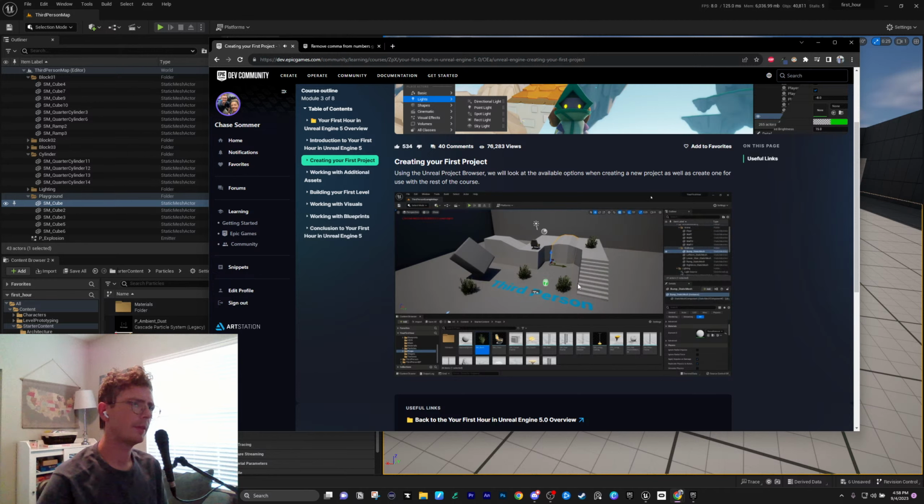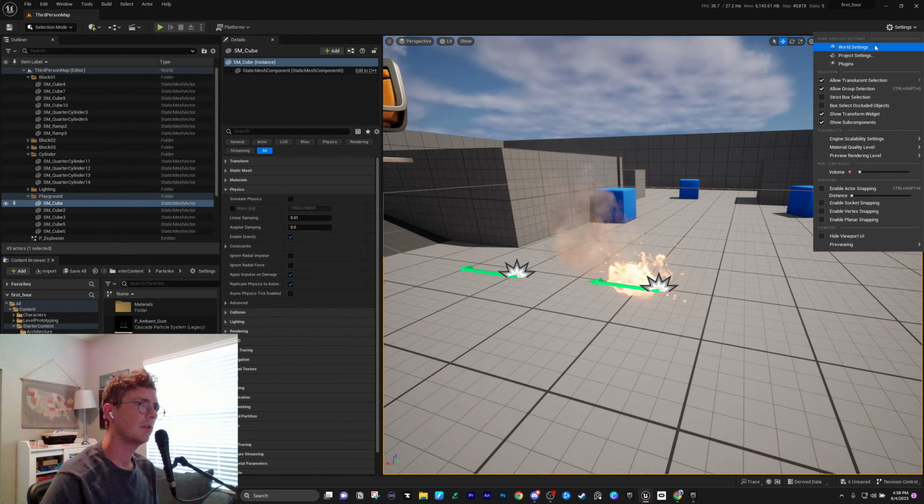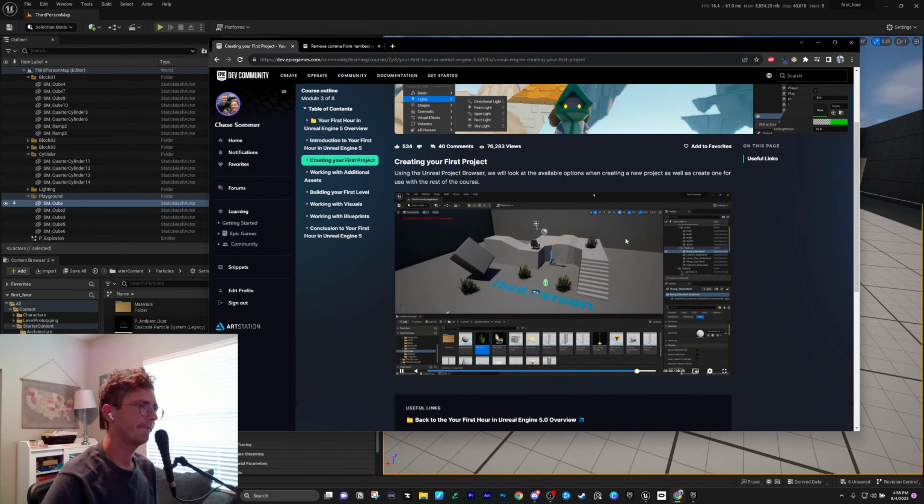One thing I'd like you to do is maybe play test the sample project to get a feel for how the engine is running. There's a lot of settings. I haven't been through all this stuff. Settings, world settings, project settings, plugins. I think everywhere you click in Unreal Engine, there's just 1,000 other things that pop up.